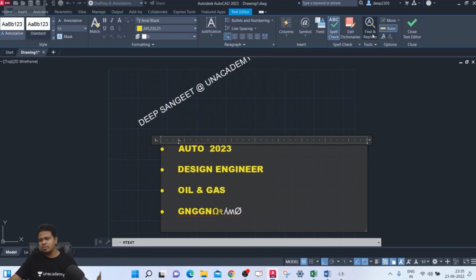So find and replace, all of those, if you have used MS Word, mostly those options are there in the multi-line text. So this is a multi-line text. Before that, in that DT, enter, that's a single line text. Single line text means you can type only in a single line. That's it. That's the ruler. You can hide it and you can show it.